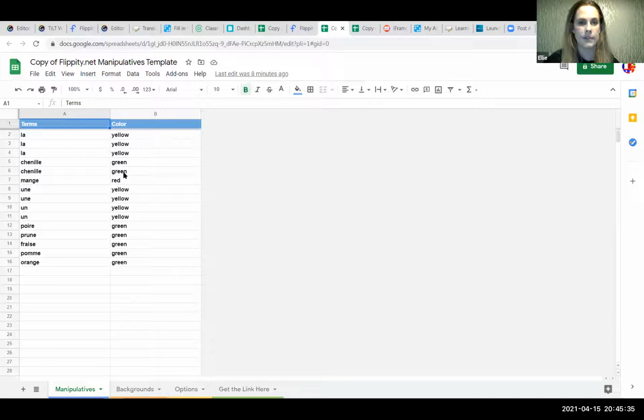Again, Flippity. This time, we're looking at manipulatives. Now, manipulatives, as I mentioned in my presentation at Language World, I think are really, really useful for children in terms of physically being able to construct sentences. What I used to do pre-COVID was make lots and lots of different cards, laminate them, and then the children sorted them and rearranged them to create sentences.